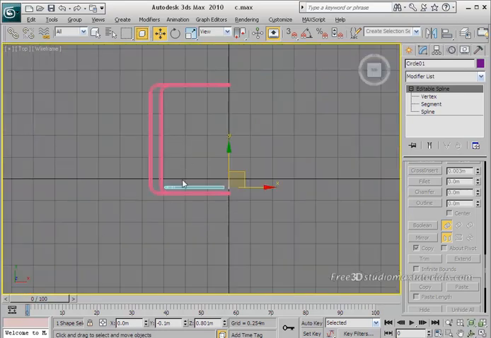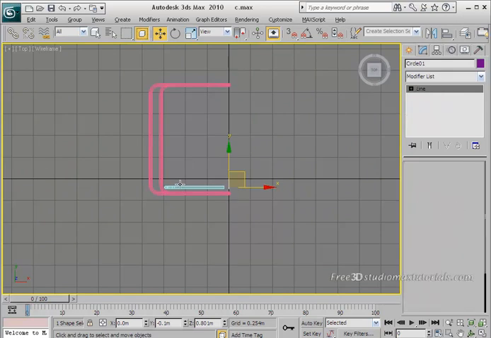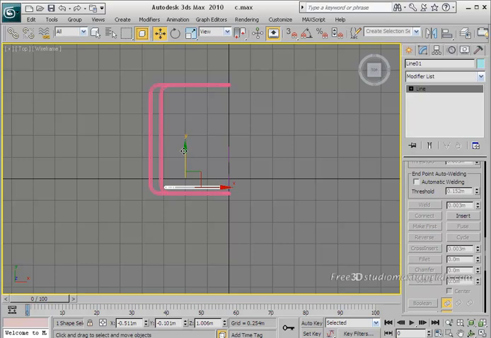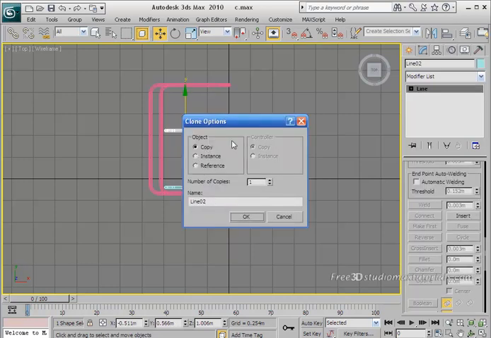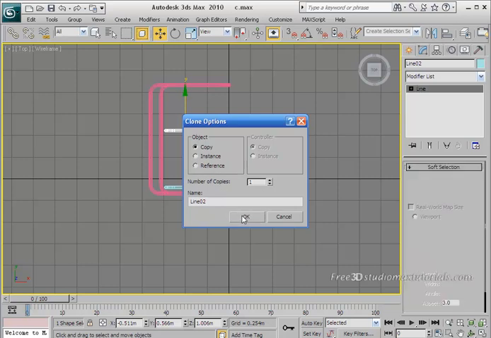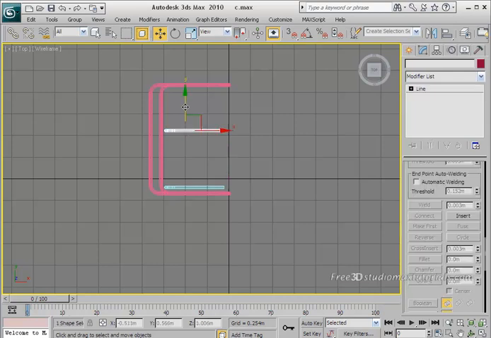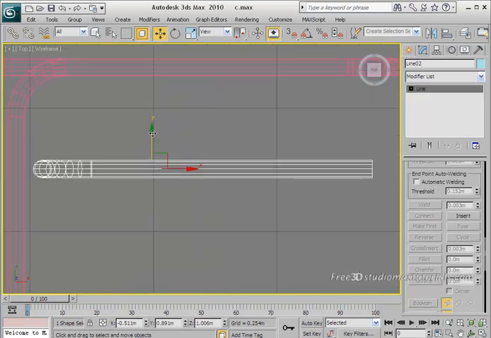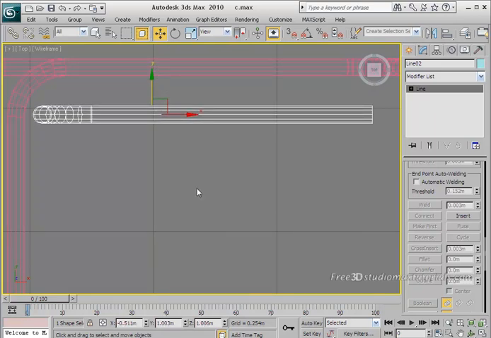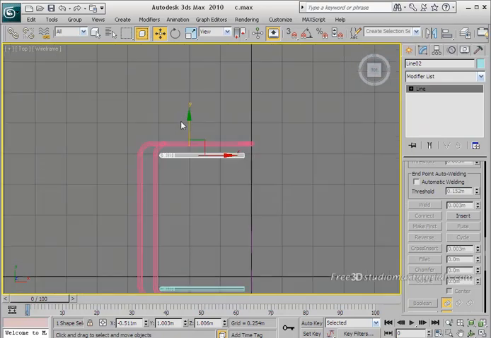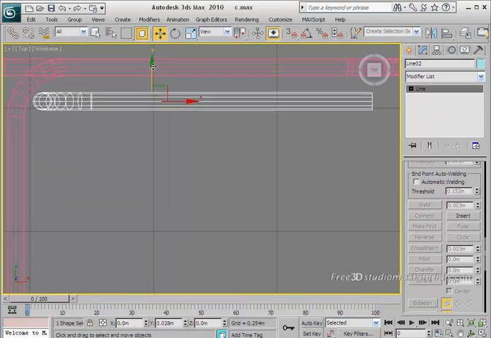Go back to your top viewport, select the line, and now we are going to copy it. With the shift key pressed, just move your object in the y-axis, and you can see a clone options box appears. Just click OK, and we have created a copy of our line. So now we need to give it a proper place. Just move it upward. Okay, here, I think this will be a very nice place for that. Place this copy according to your needs.